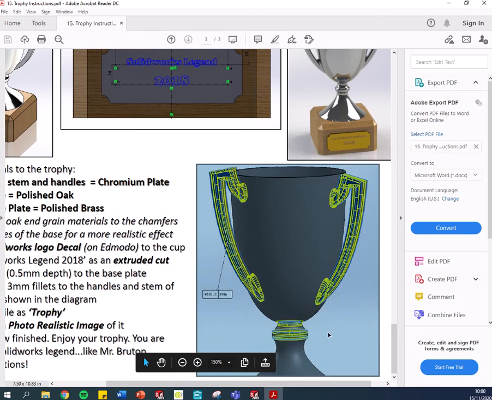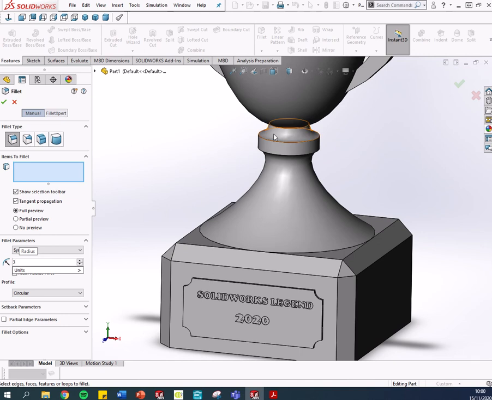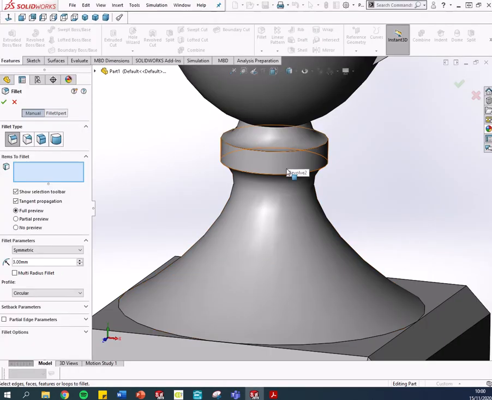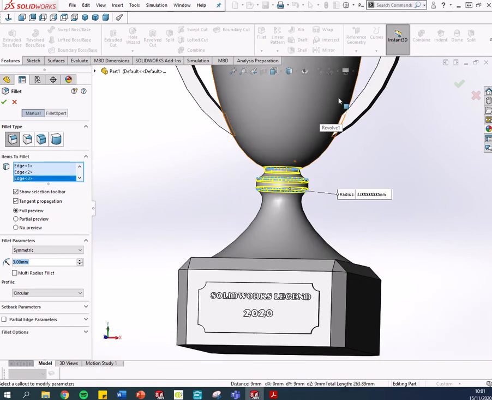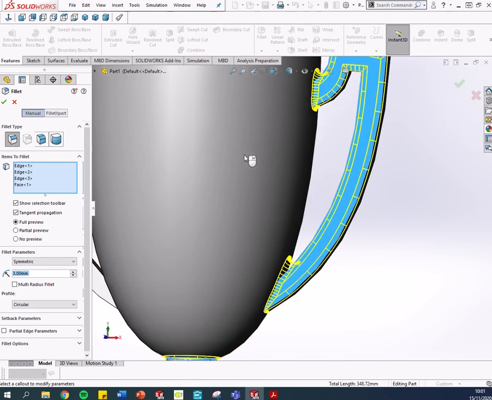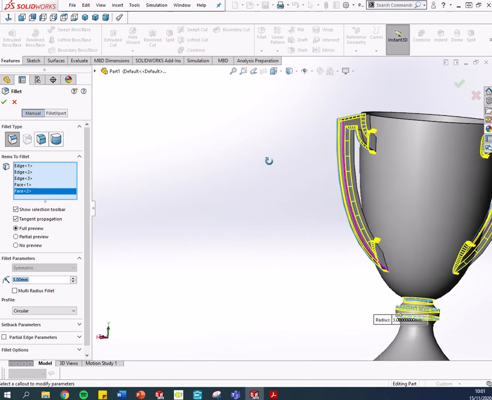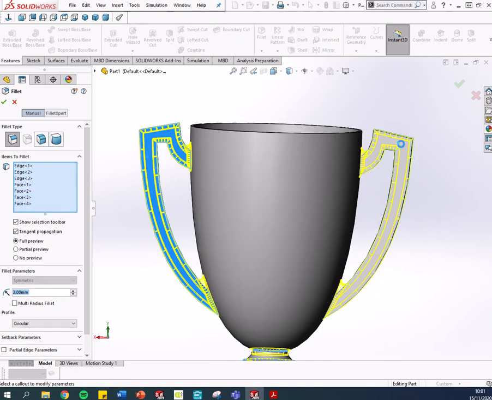Radius 3, everything is radius 3, so I'll come up here, fillet 3. So the 2 circles here and the one here where the stem joins the cup, all of that face there, all of that face there, and then the ones on the back as well. So rather than having to select all the lines, we can just select all the face. It does everything. Catches all. And green tick.